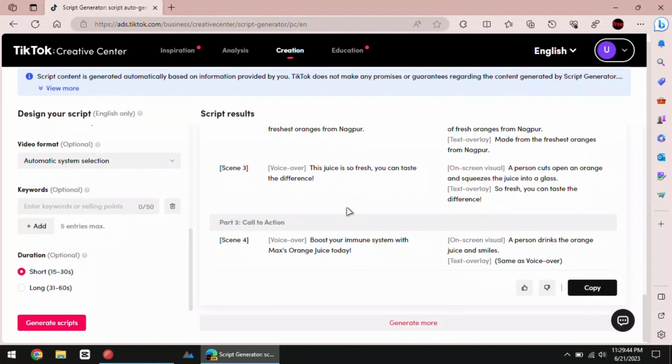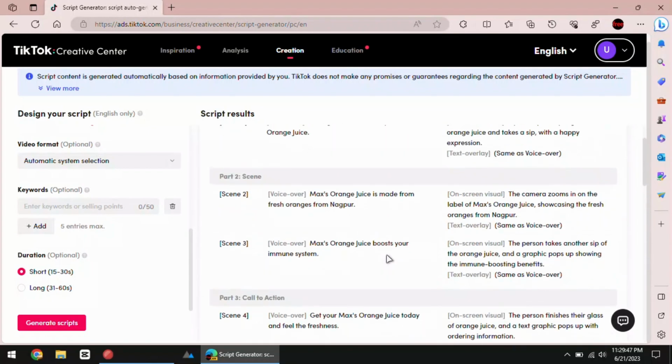This is it. In this way, you can use this simple AI-based tool of TikTok Creative Center to generate video scripts instantly.